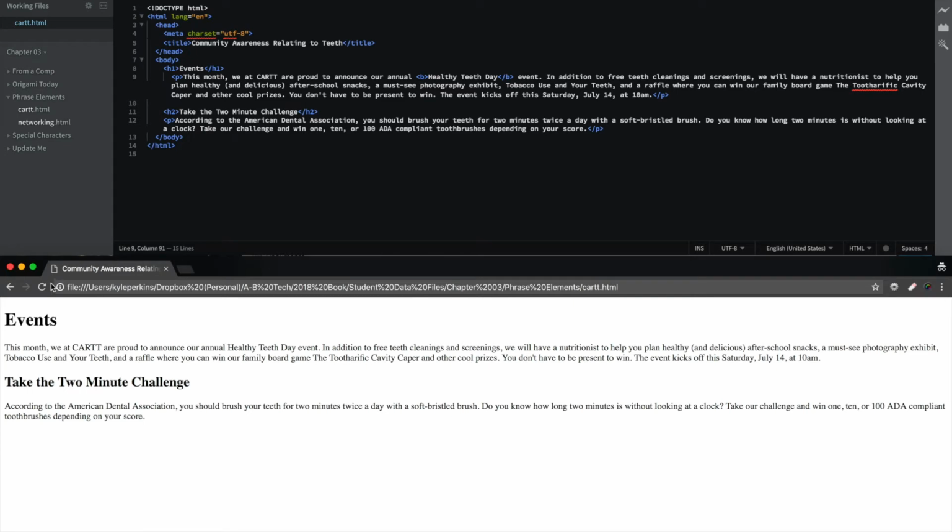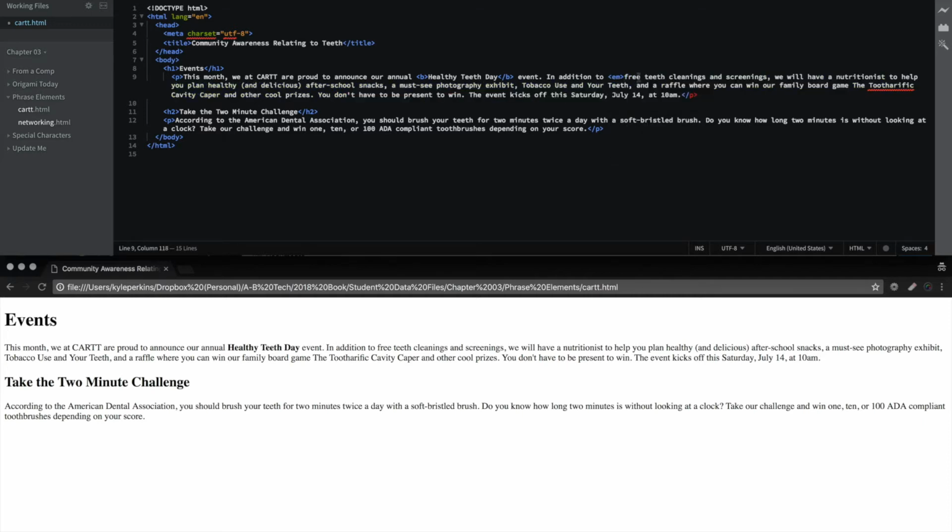Let's take a look at the browser, refresh, and you can see automatically that Healthy Teeth Day event has been bolded. Alright, in the next sentence we talk about the word free. The word free should stand out. Otherwise it's just in addition to free teeth cleanings. So we can wrap that inside of an EM tag. The EM is for emphasis.